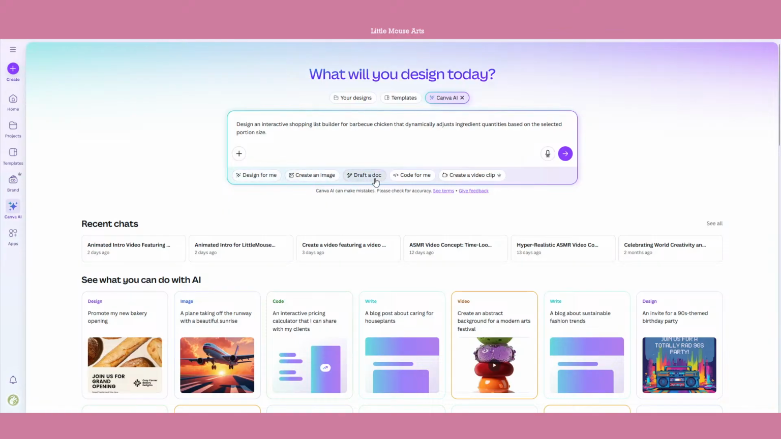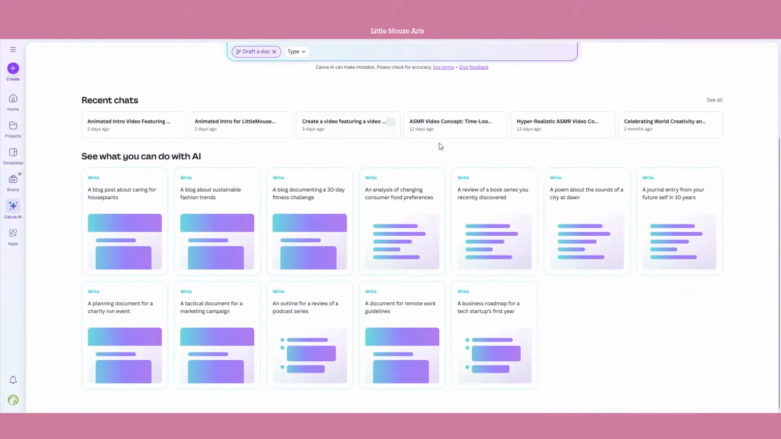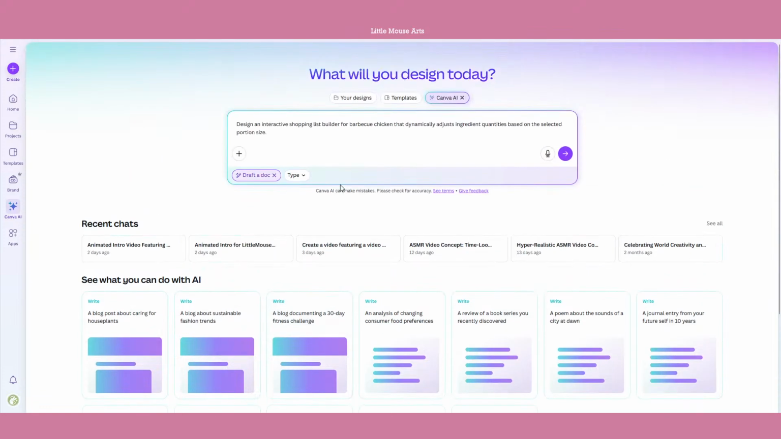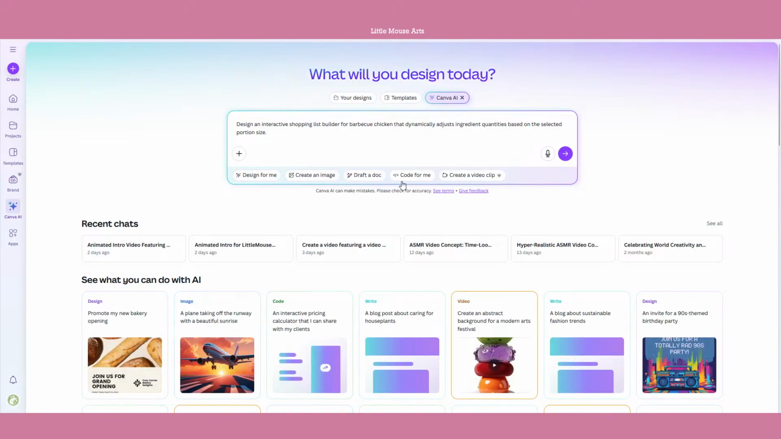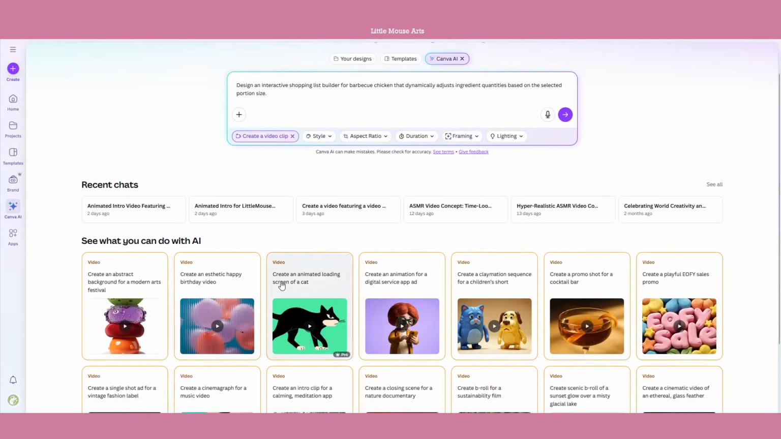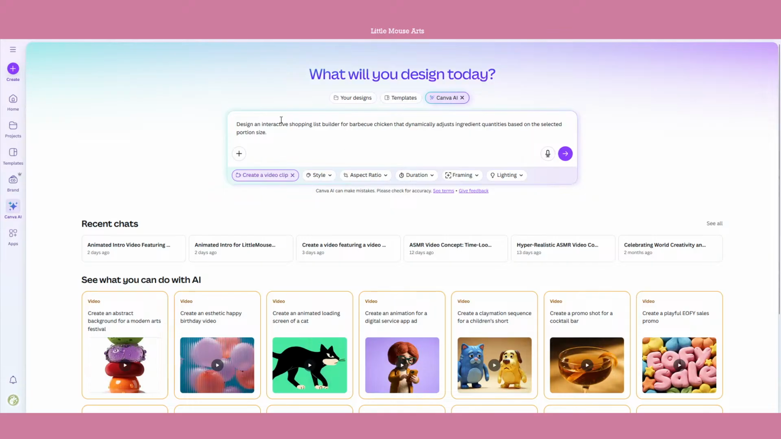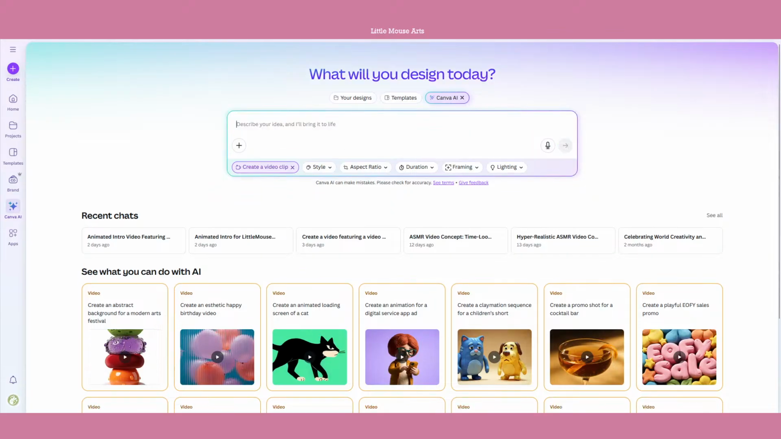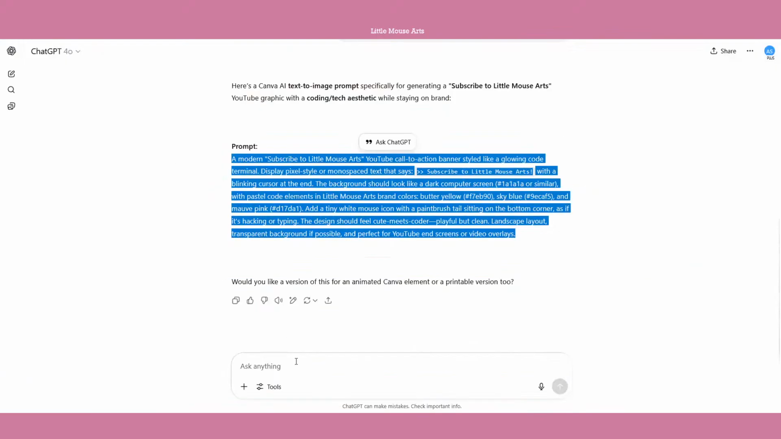And then draft a document. Also, I feel like pretty self-explanatory. So there are a bunch of these examples, but I don't know. I haven't tried out document personally. And then video clip. I don't think I have any generations left over right now, actually. But let's see. I will use one on you guys if I do.